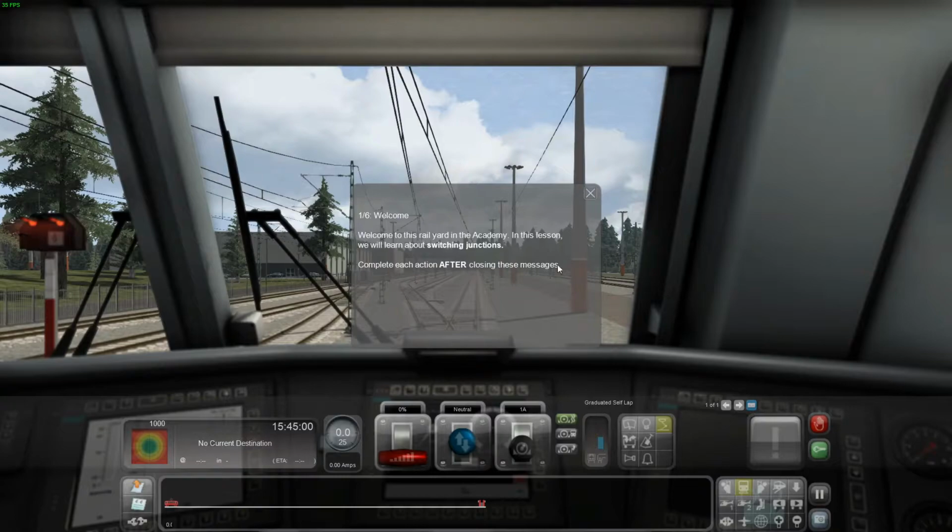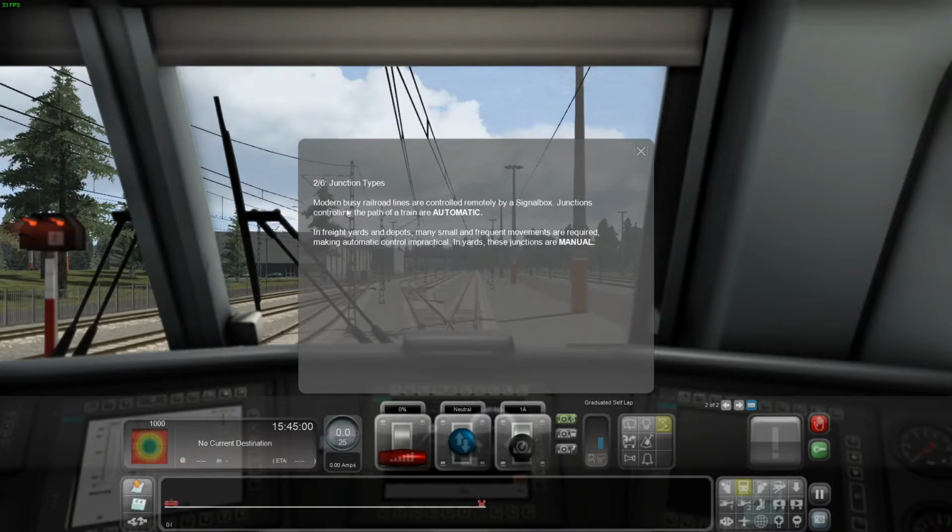Okay, so same again. Rail yard. Same message again, telling us about the automatic and manual switches again. While pressing G on the keyboard, they can be changed on the 2D map. Junctions cannot be operated under control of signal box.